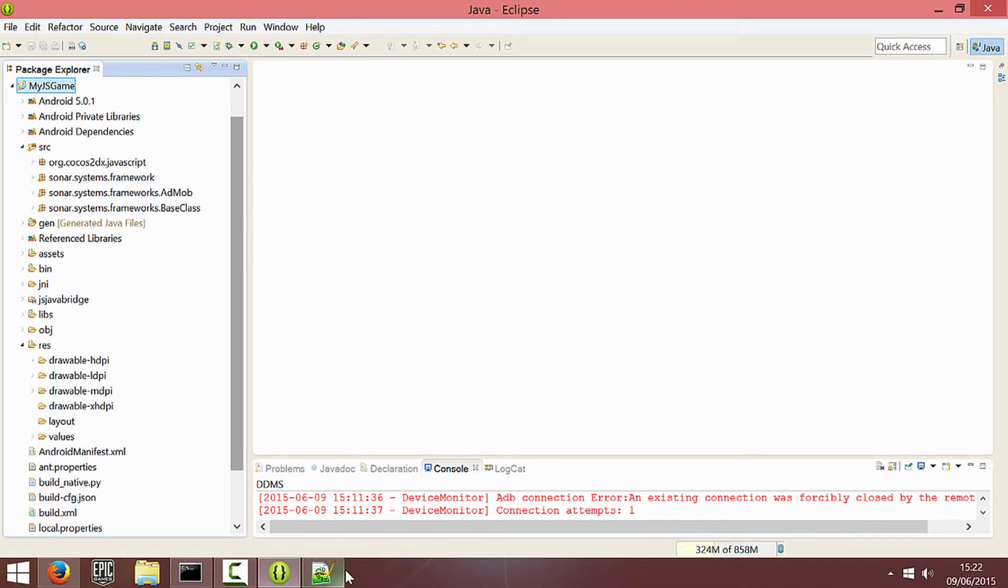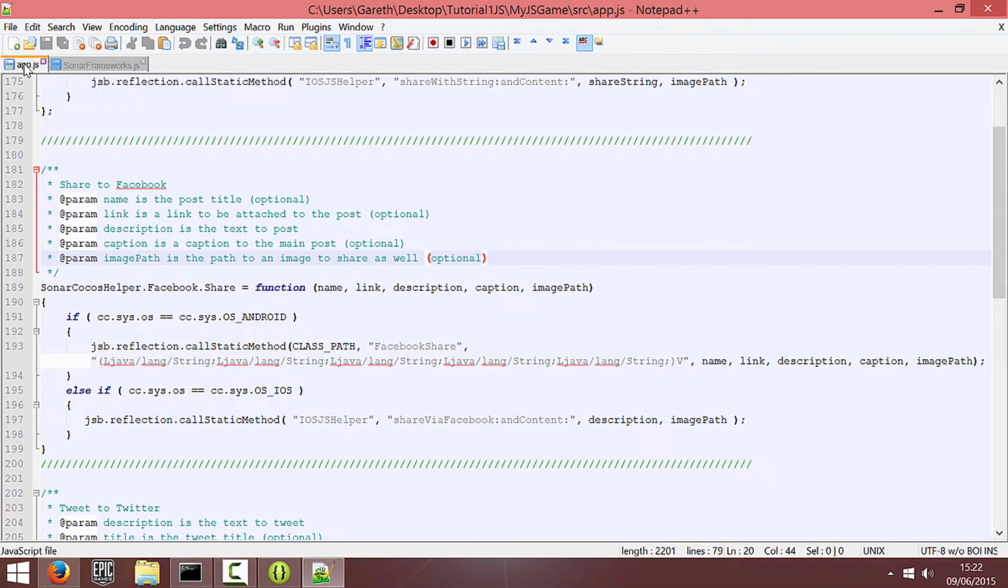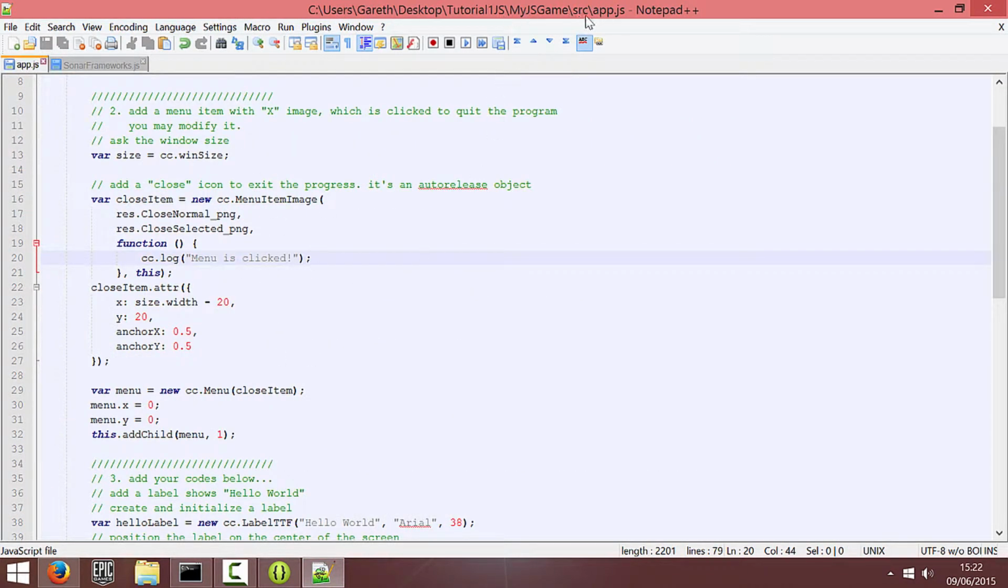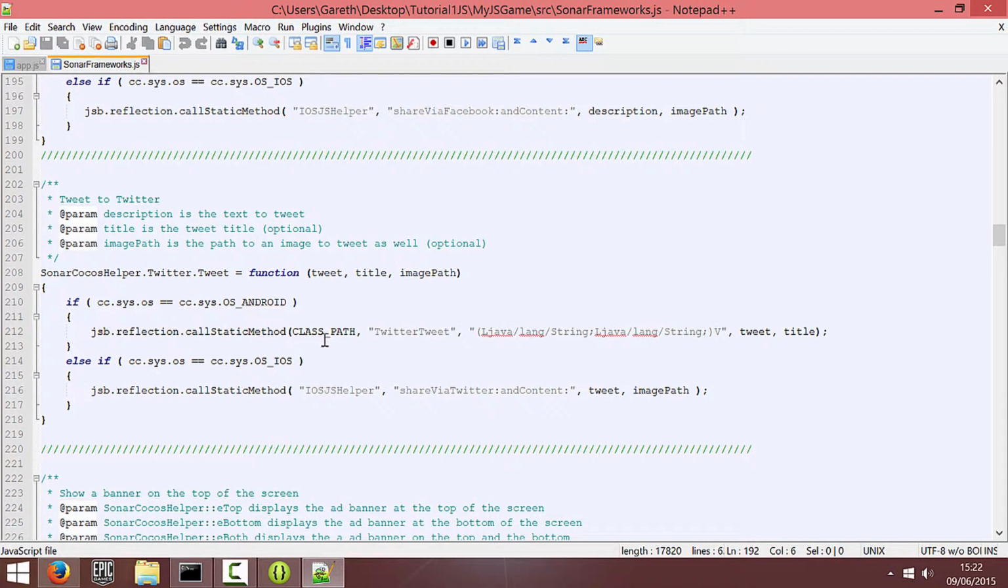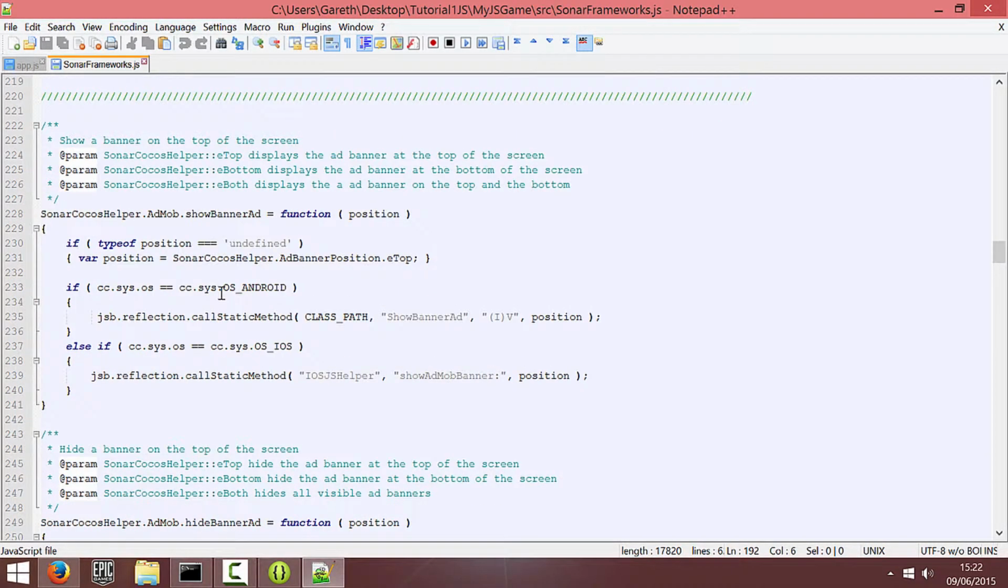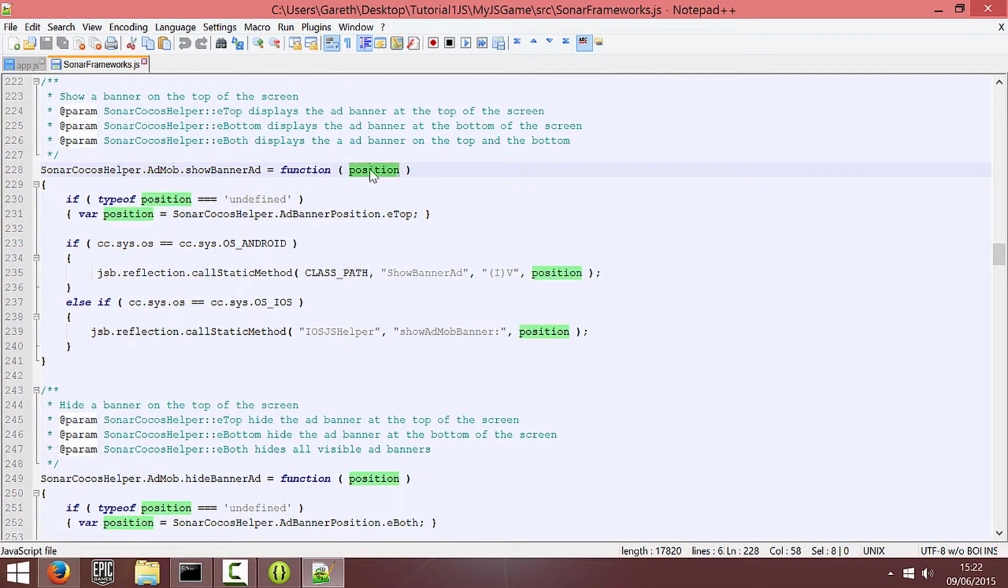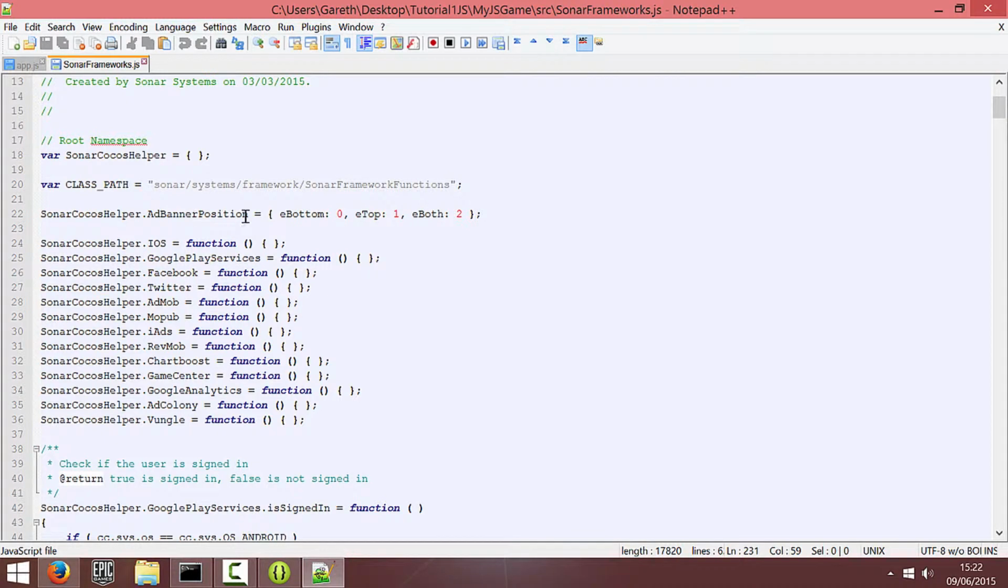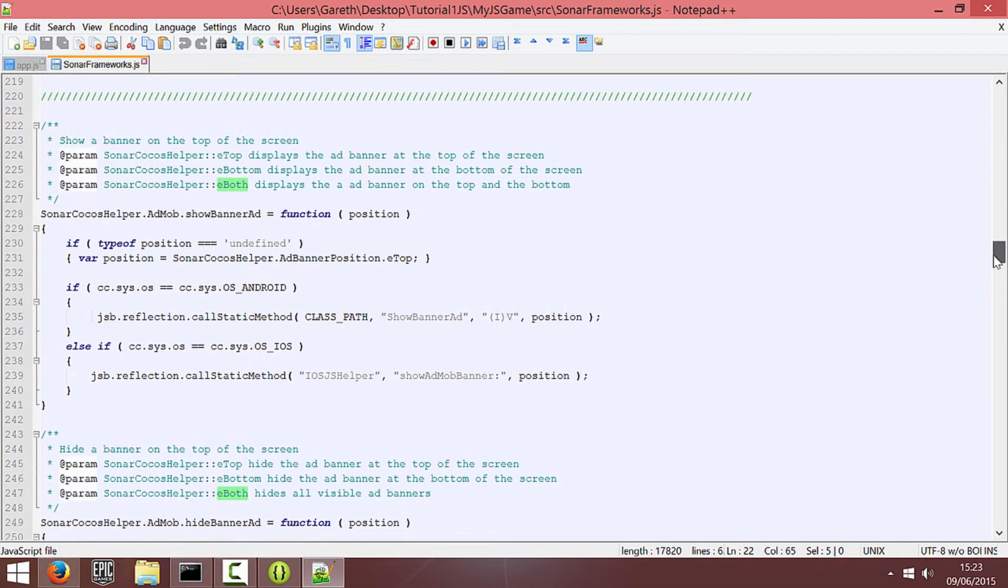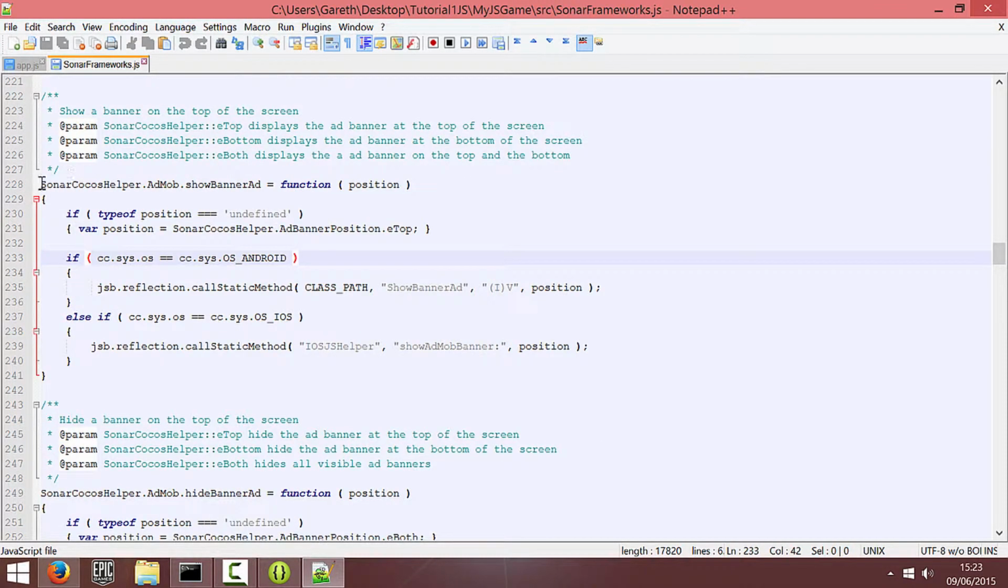So I'm going to write some code. I've already got my app.js open from the source folder, and on the button click, we are going to show the banner ad with a position. You can pass through a position to show banner ad. The position could be either top, bottom, or both, I believe. Yeah, bottom, top, or both. So I'm going to show the banner ad at both for now.